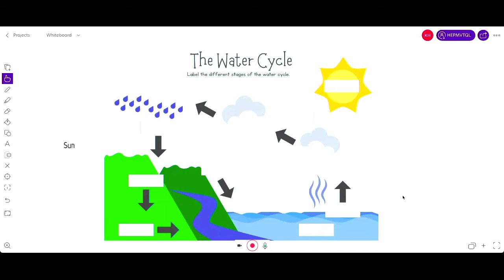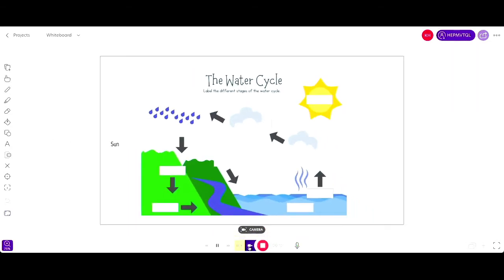All right, so if I wanted to record this and give my kids directions on how to create their own text boxes, I'm going to come down here to the record button, and you'll notice this black line. Anything inside of that black line is what will be recorded. You can always mess with the frame.